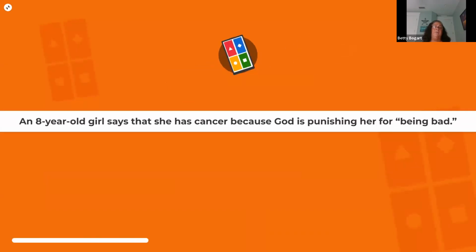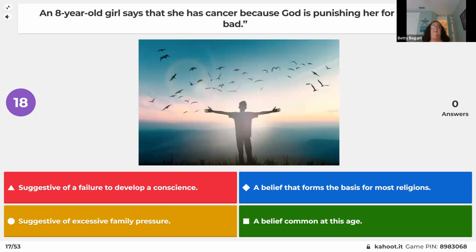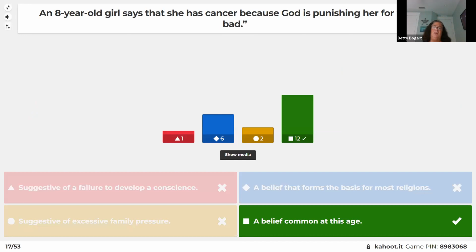An 8-year-old girl says she has cancer because God is punishing her for being bad. Why does she say that? Where does that come from? Remember, school-age children are very curious about religion and learning and wanting to know about God. And it's an absolutely common thing for children.